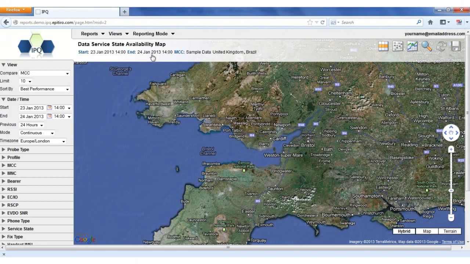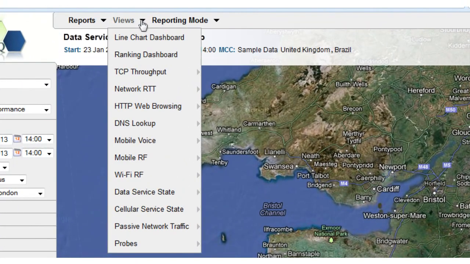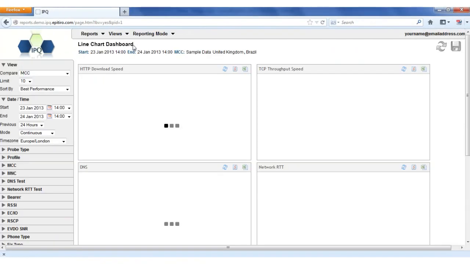From this point, the various menus, options, and filters can be selected in any order, but typically you would start by selecting a key performance indicator, or a KPI, which can be found under the Views drop-down menu here. Your list might differ slightly depending on how your system is configured. Let's take a closer look. The first two menu items, Line Chart Dashboard and Ranking Dashboard, are a preset selection of KPIs. If I select the Line Chart Dashboard, the system populates the charts according to the filter settings. We'll look at filters in a minute.